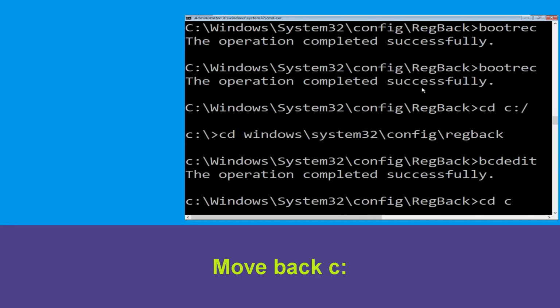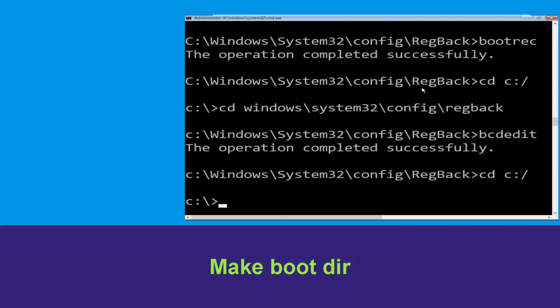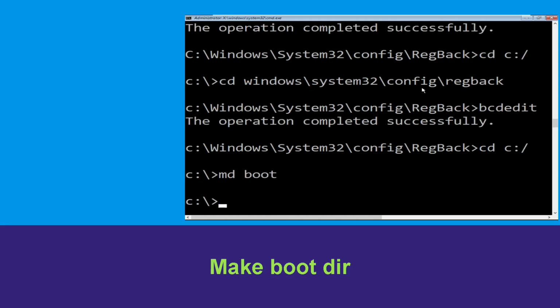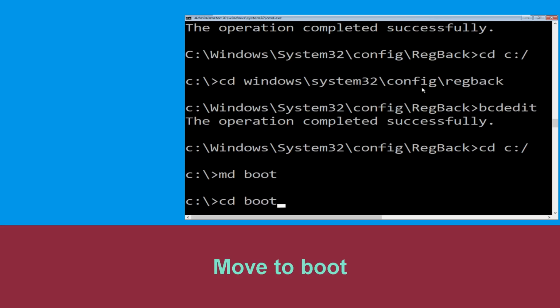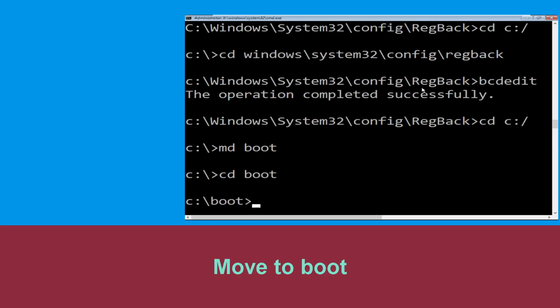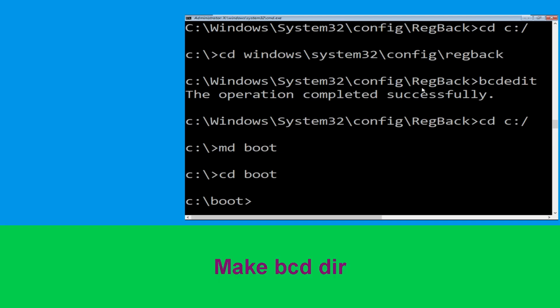Now type cd space /c and hit enter. Now execute this command. Type md space boot and simply hit enter to execute this command. Now execute this command. Type cd space boot and simply hit enter. Now execute this command. Type md space bcd.